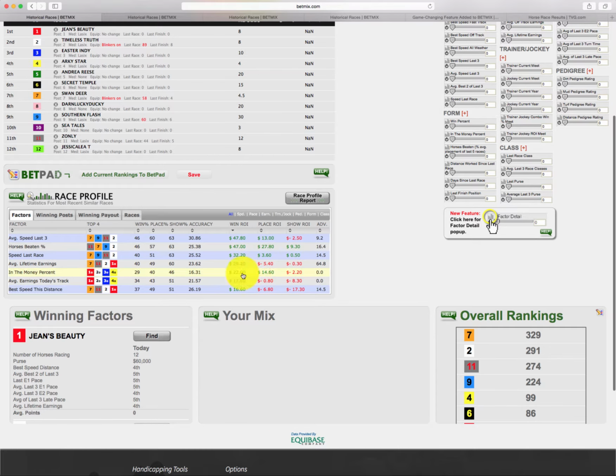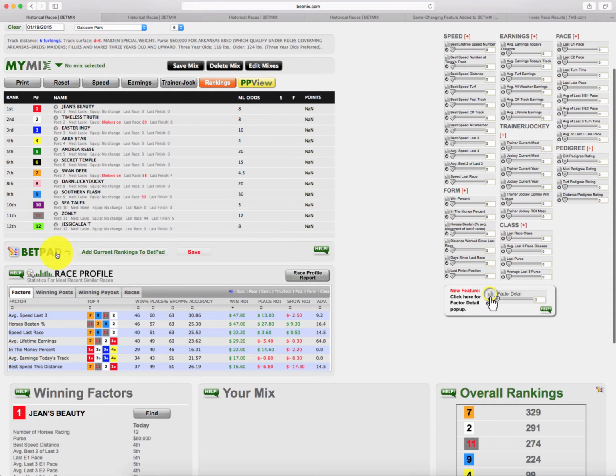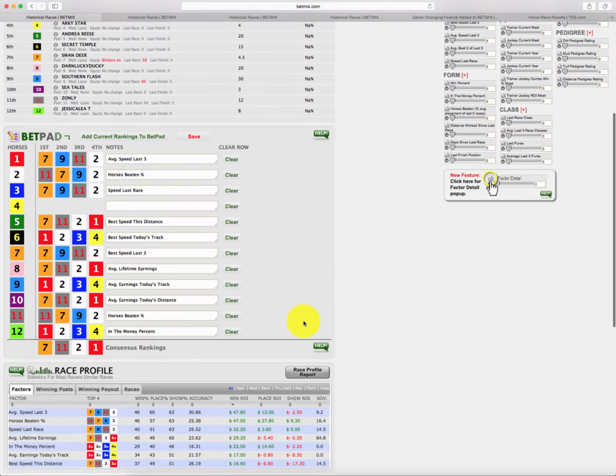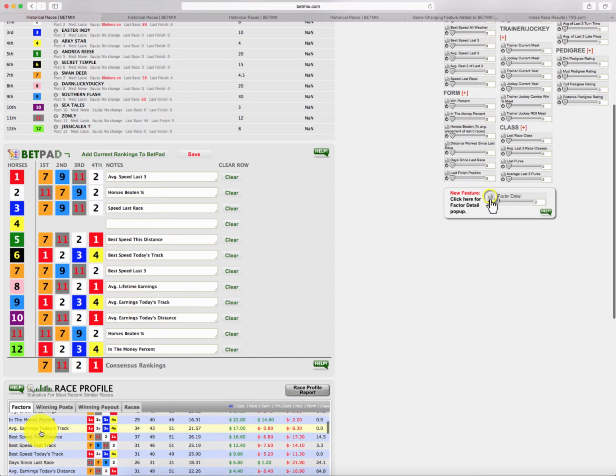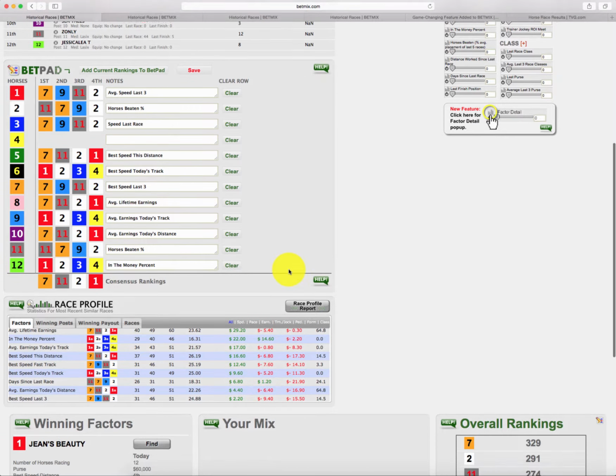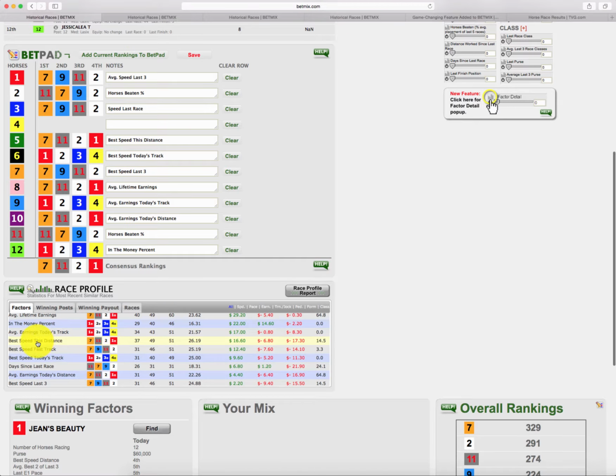So let's go back to the race. I went ahead and filled this out just because it can take a while to go through. As you go through here, you can just click on each one of these, and it'll filter up here. I cleared one because I did a duplicate. You can pull it up here, and it'll take it up to what's called the bet pad, which brings up your consensus ranking. 7, 11, 2, 1 are the numbers that I got.